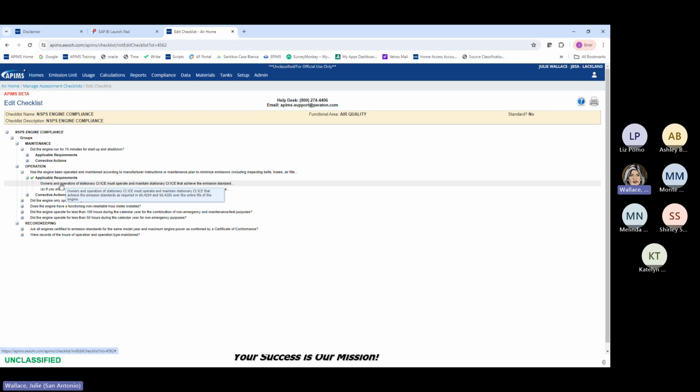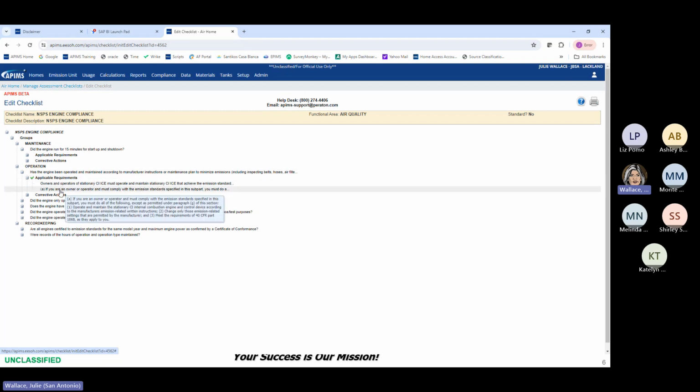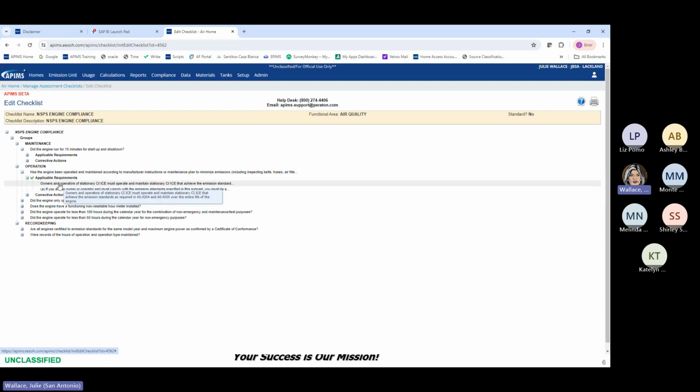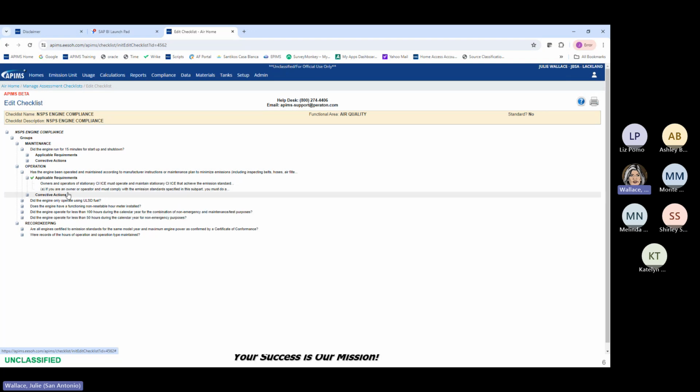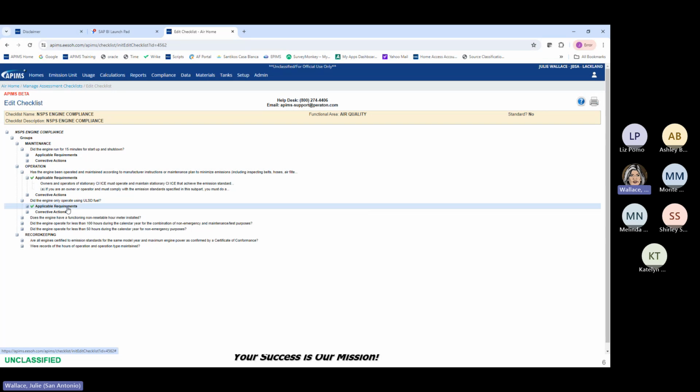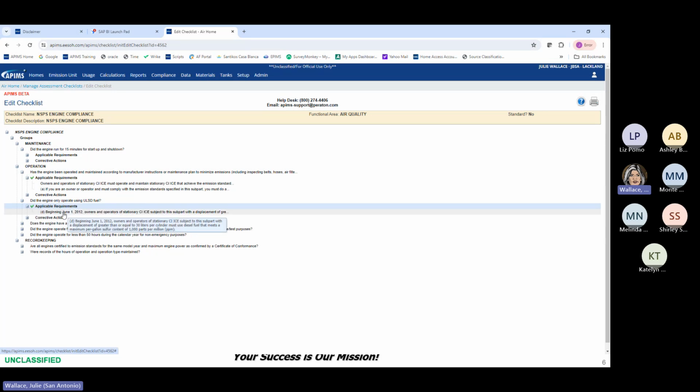Okay. And so for this one, if you look at the applicable requirement, it's going to give me the verbiage from the regulatory document module of which permit requirement this meets. So has the engine been operated and maintained according to manufacturer instructions? And so here it says owners and operators must maintain it over the entire life of the engine. And then it says that it must comply with emission standards specified in the subpart. So you can see the specific permit requirements that are being fulfilled by answering this particular checklist question.